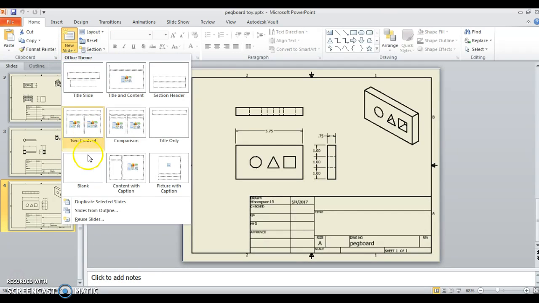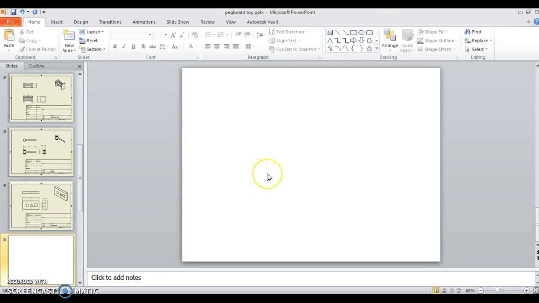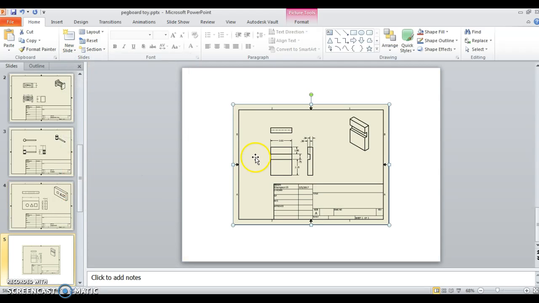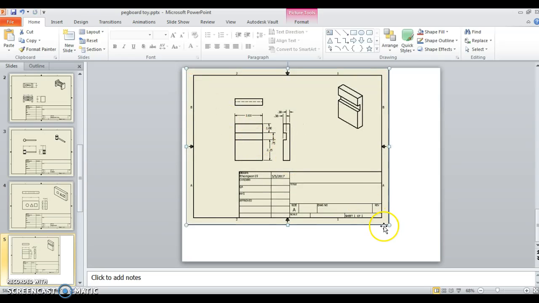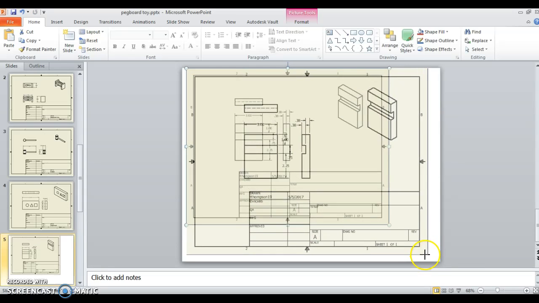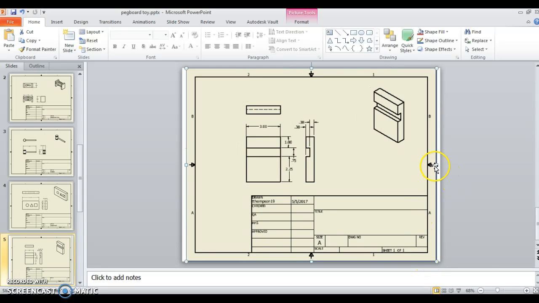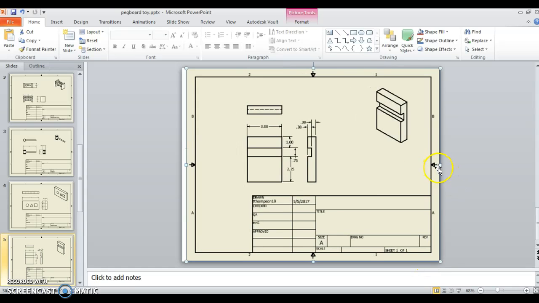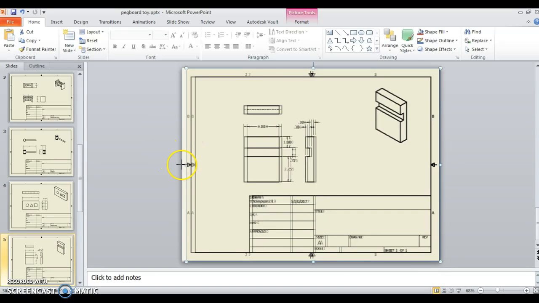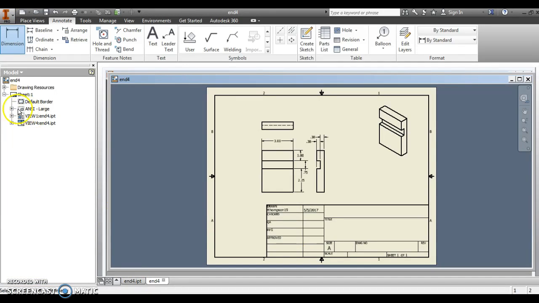And we're going to go New, Blank Slide. Paste that in there. And we'll stretch it to fit, so that it fills up the page, so that we have that actual sheet size of 8.5 by 11. And then we'll go ahead and save this project. We still have some time. Let's go ahead and do another part.